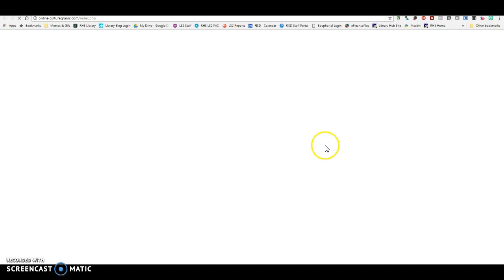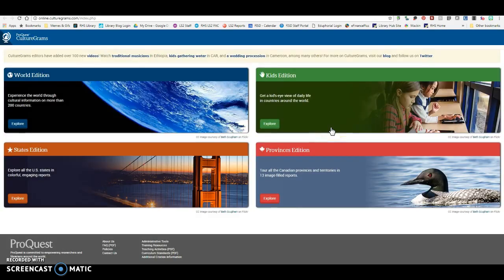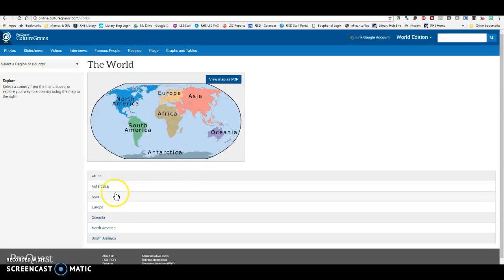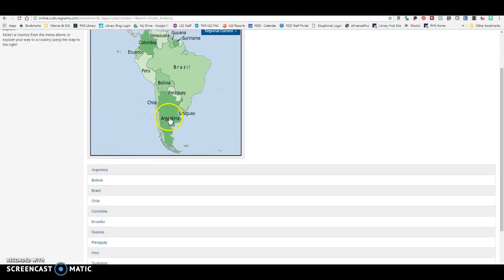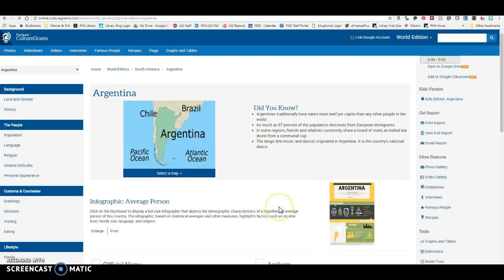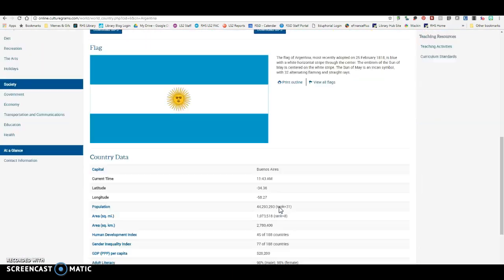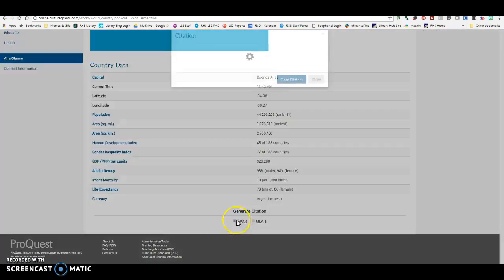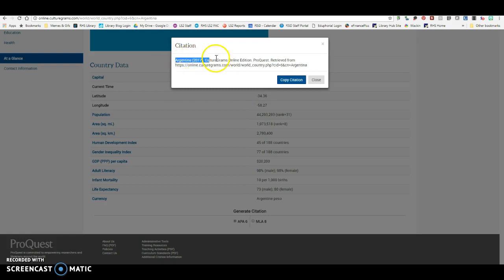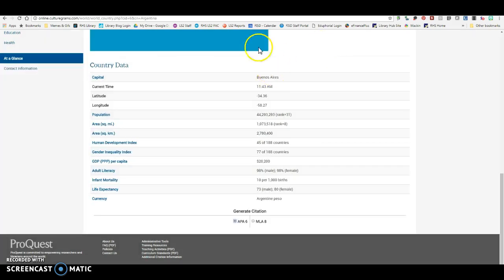And then CultureGrams, you guys have used CultureGrams before, so you should know how to do this. If you come in here and you choose your country, then you will be able to, of course, cite anything for that country by going down to the bottom, choosing APA, and then copy and paste this onto your references page.